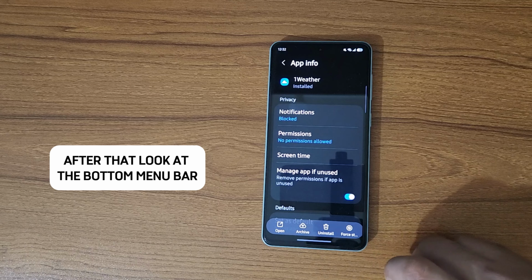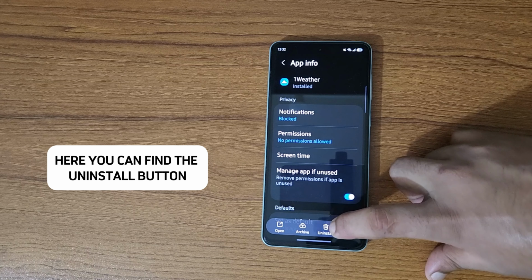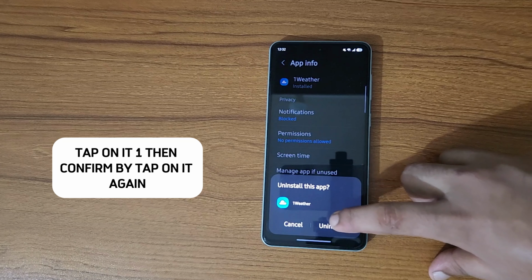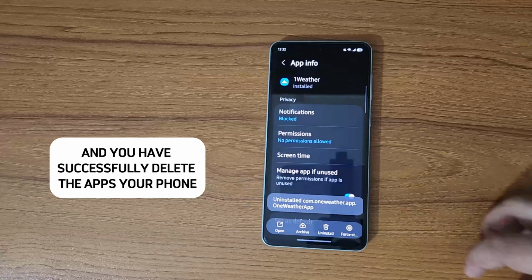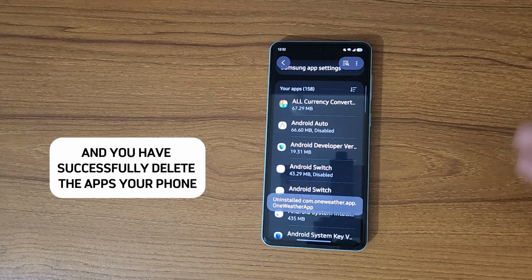After that, look at the bottom menu bar. Here you can find the uninstall button. Tap on it once, then confirm by tapping on it again, and you have successfully deleted the app from your phone.